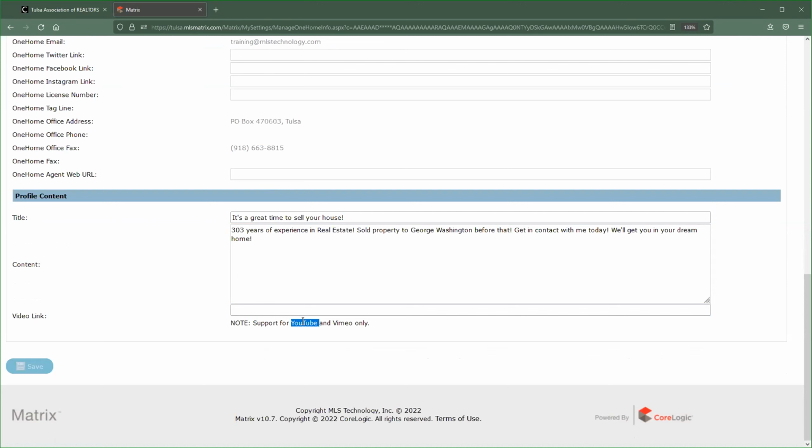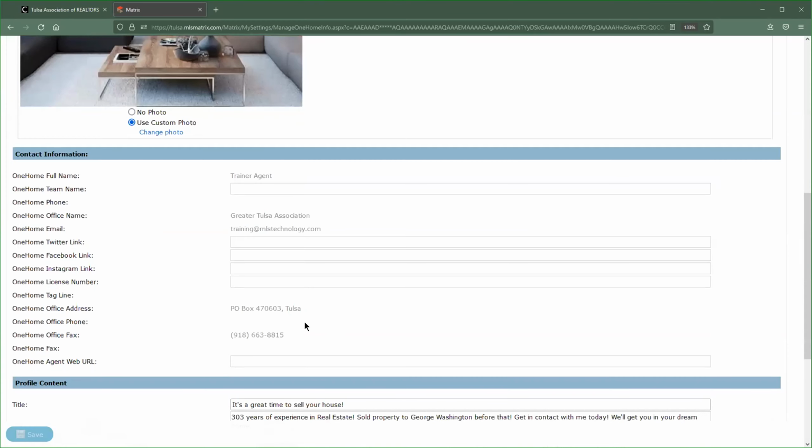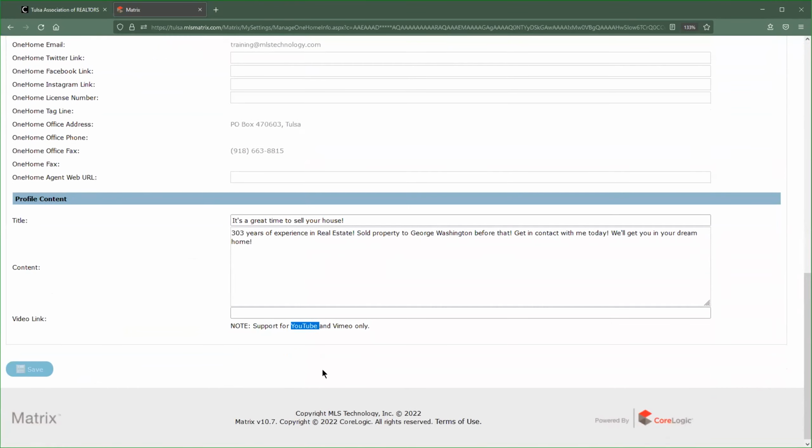In case you haven't worked with that in the past, we have a section at the bottom of listings for the virtual tours. Virtual tours can come from a variety of different locations, like an independent website, a video, or drone footage, and you can't post those to YouTube. So the only place that you can actually put a YouTube link is for your bio on One Home.